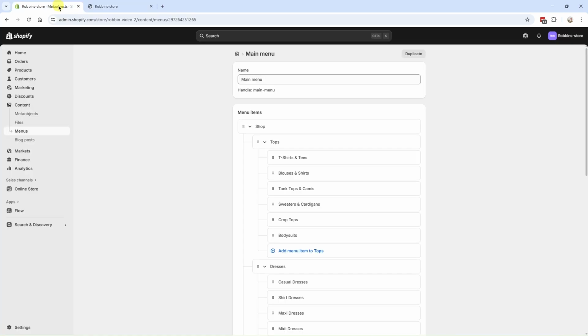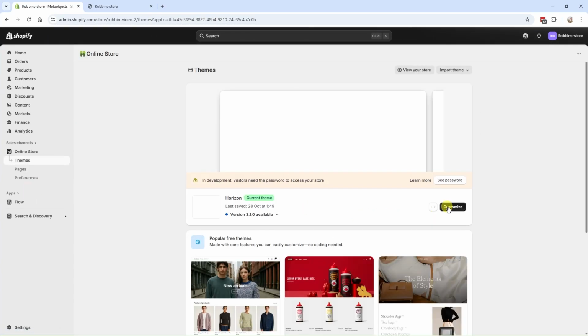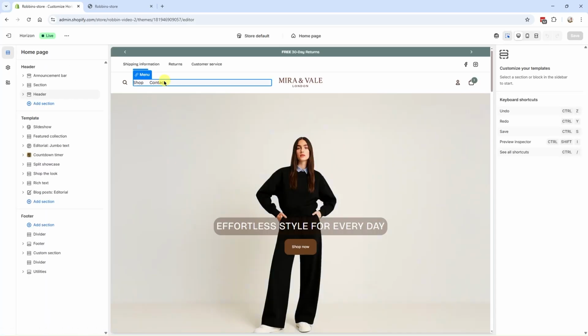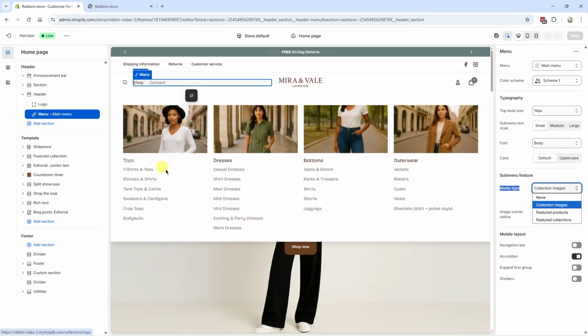Next, if you want to enable this mega menu structure like I have in this design, we're going to go back to our Shopify editor and go to online store. We're going to customize our online store. Click here on customize, and you have to select the menu items over here. Then on the right-hand side, we see some new options. Here in the sub menu feature, we have the media type, and you have to make sure you select collection items. If you do, you'll see a similar look to what I have here.